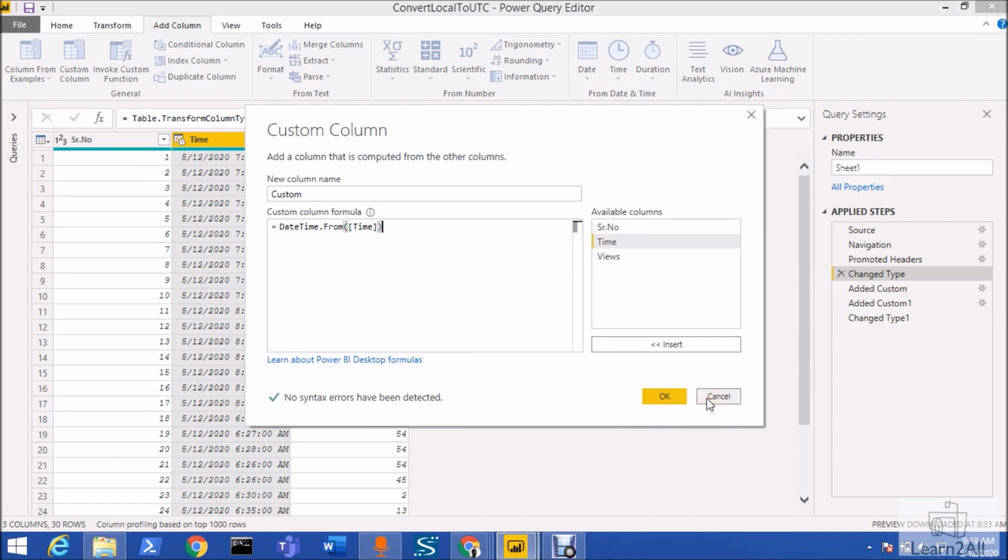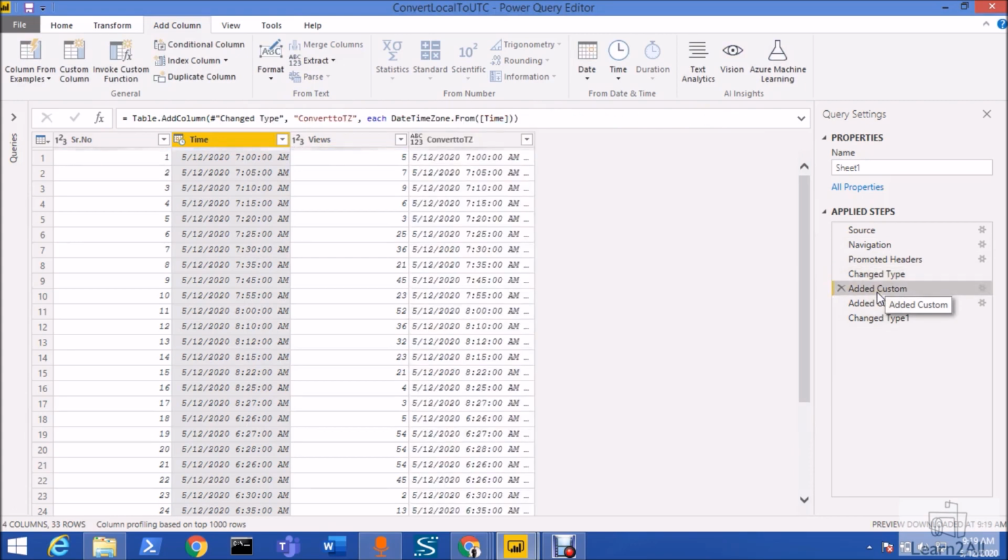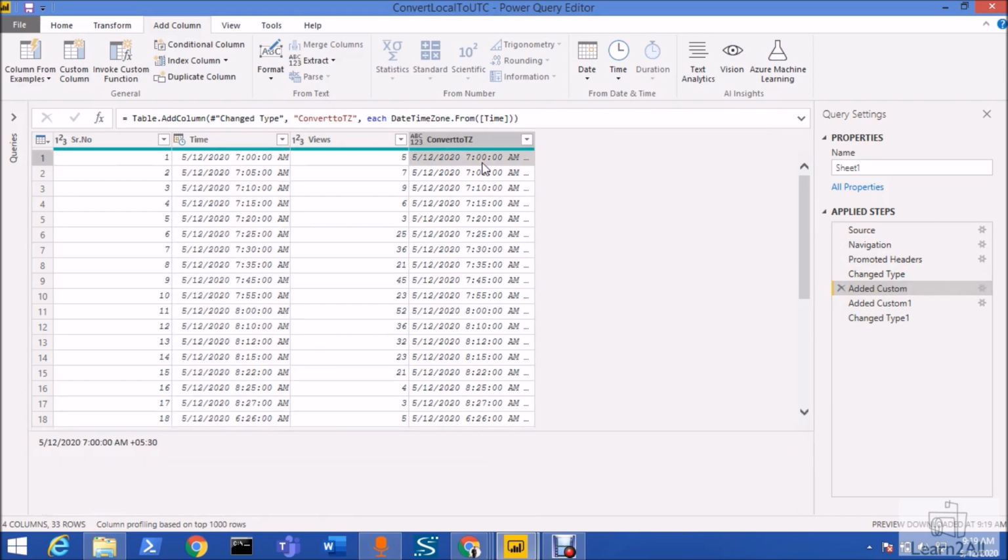I already have created this column, so I'm clicking on cancel over here. Let me show you my already created column. So this is the column that I created. You can see that this is my IST time zone, and whenever it is converted to the time zone, I can see it like this. This is my time, it's plus 5:30. So the time zone value has been added over here.